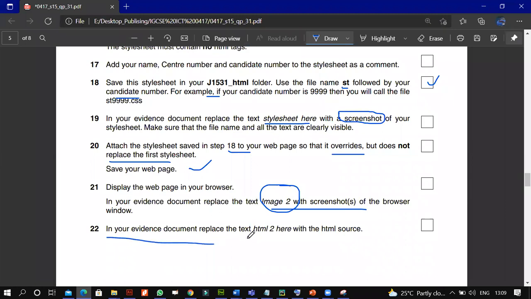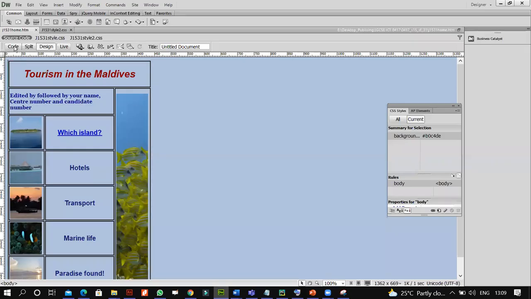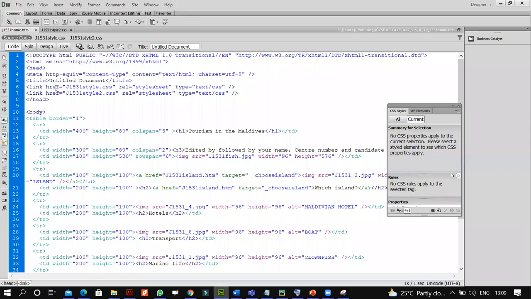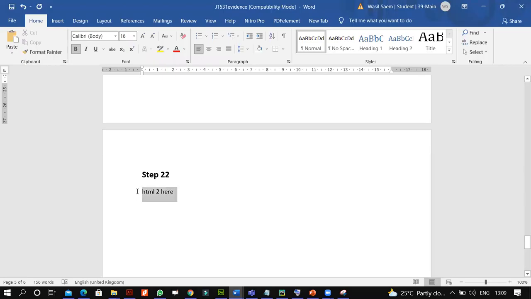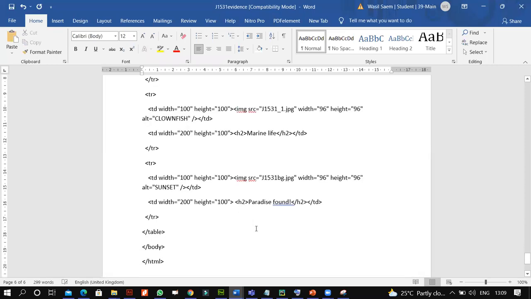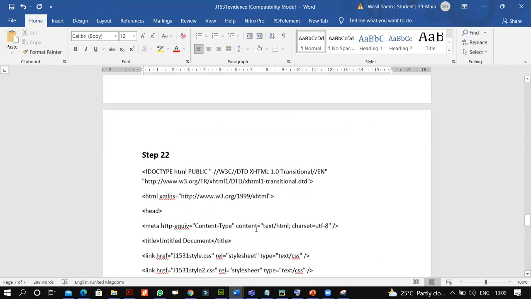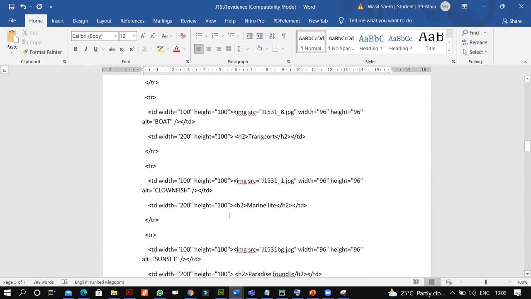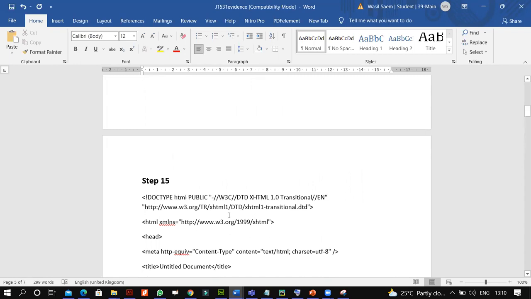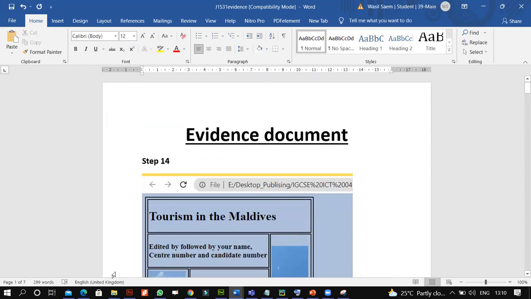In the evidence document, replace the text HTML2 with the HTML source. So we need to go to the code of this, Control A, select everything, and Control C. And what you do is come back here, go to HTML here, and Control V. Okay, so we have step 22, step 21, step 19, step 15, step 14.